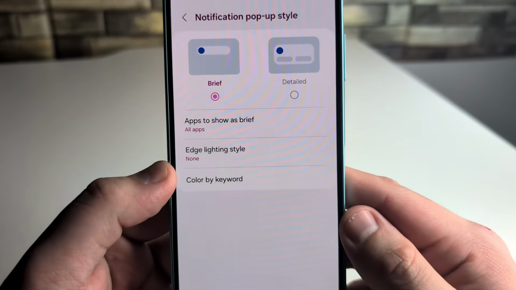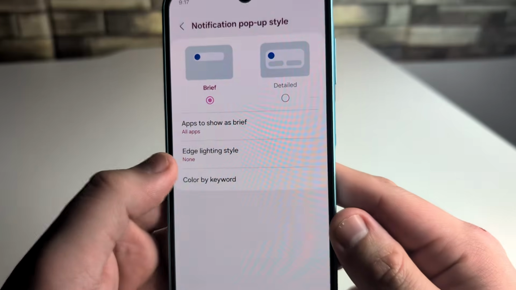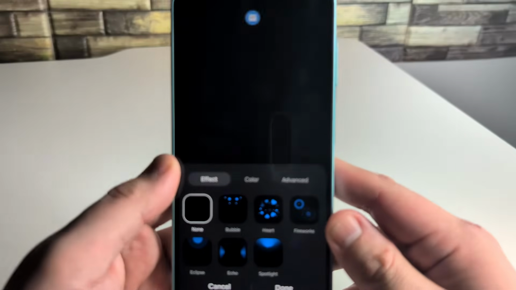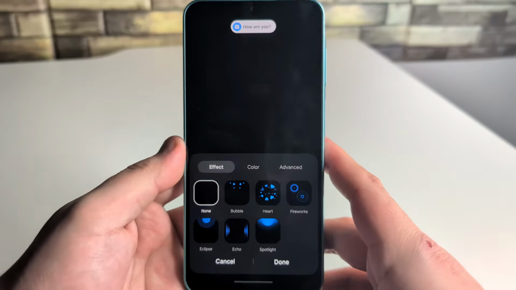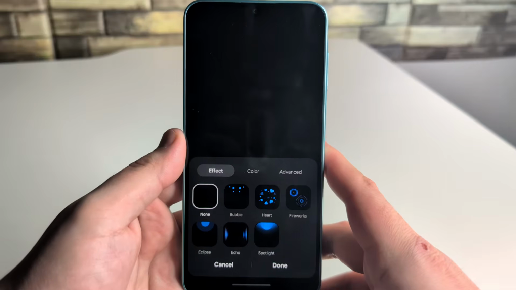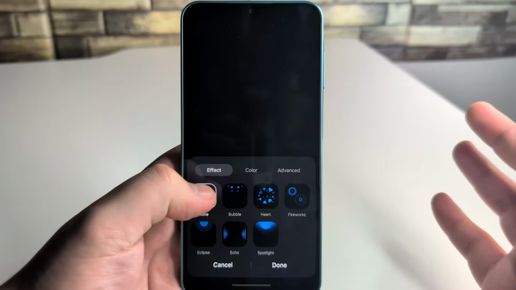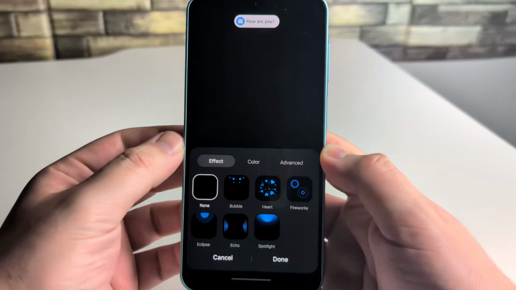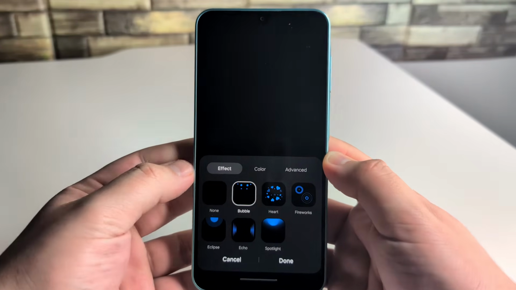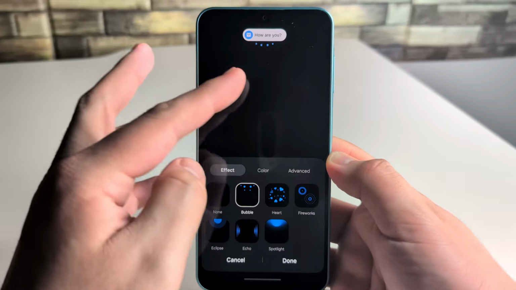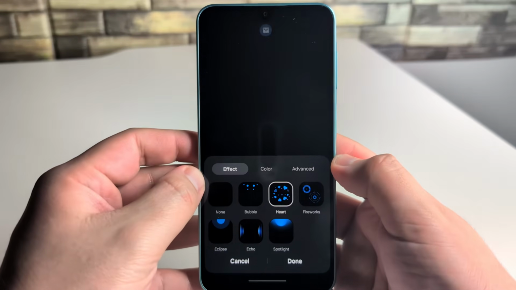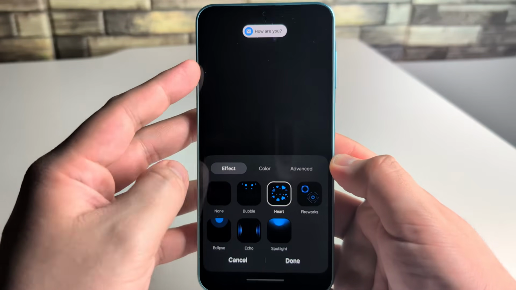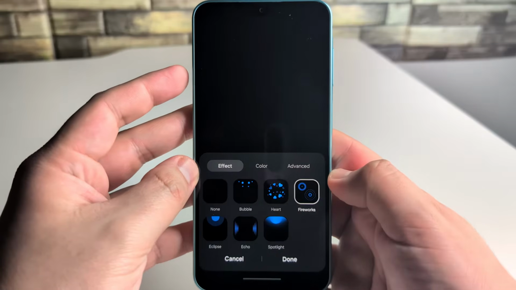But the thing I want to show you the most is something called edge lighting. This is super cool. The first thing is you're going to choose an effect. As you can see, the basic effect is none right here, and it's going to pop up normal, just like when you get a text. We also have bubble right here. This is our first effect, so we have some little bubbles. We have hearts right here, some little hearts popping up. We have fireworks.